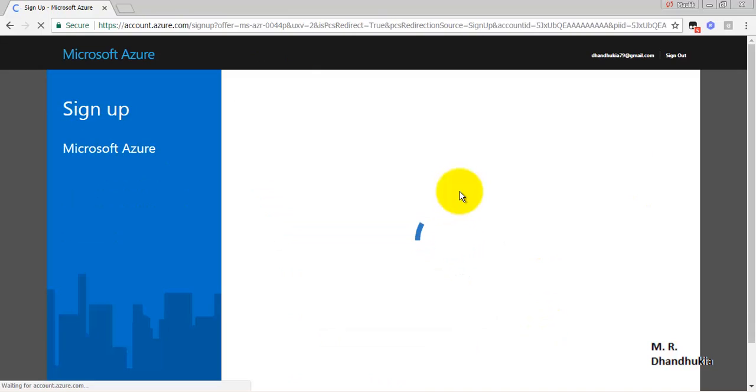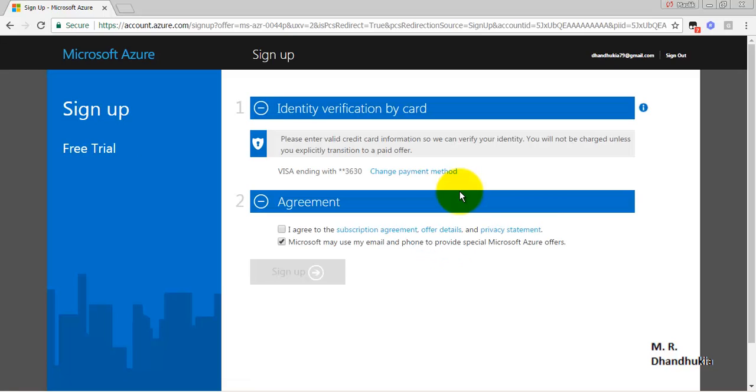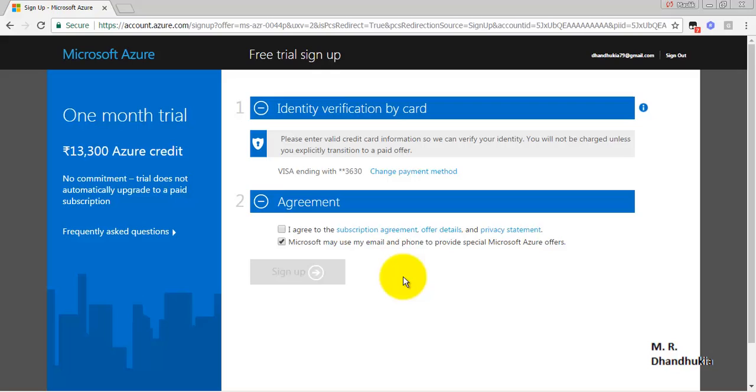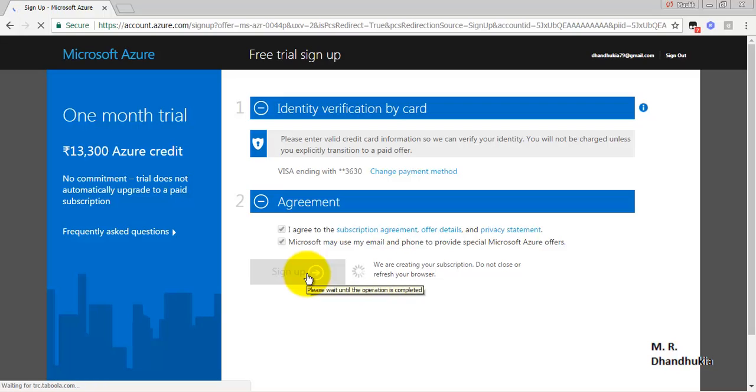Okay, so we are back. I have again started the recording and I have completed all the steps which were required for the identity verification by card. I have put all the details related to credit card and done all the steps related to that. So we can see that identity verification by card is complete, and now the only thing left is to sign the agreement and then sign up for the account. Once I have clicked the sign up button, we'll have to again wait for some time.